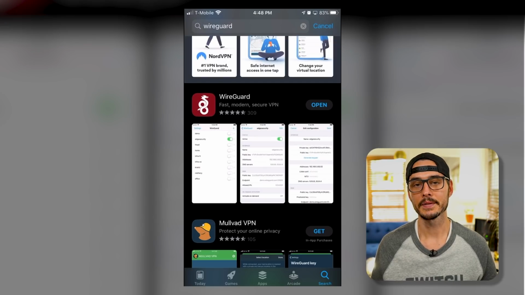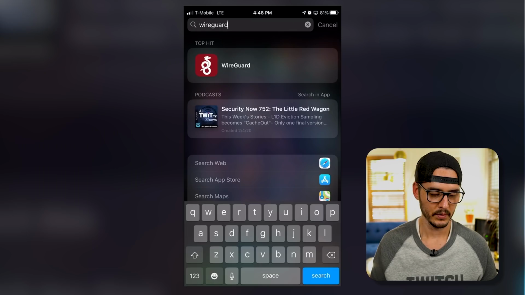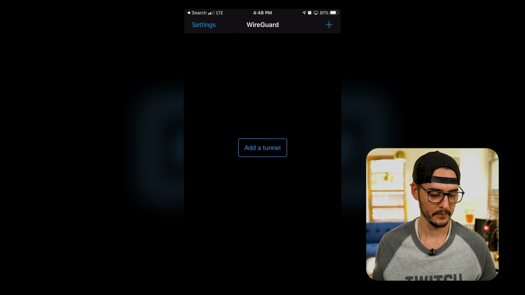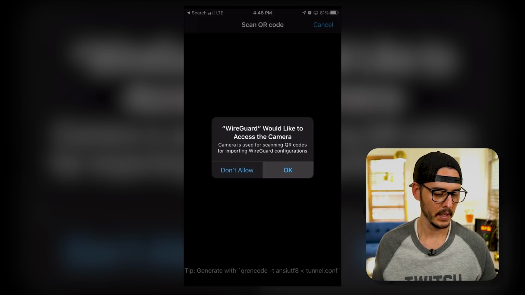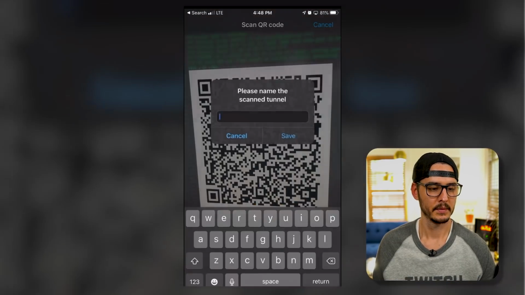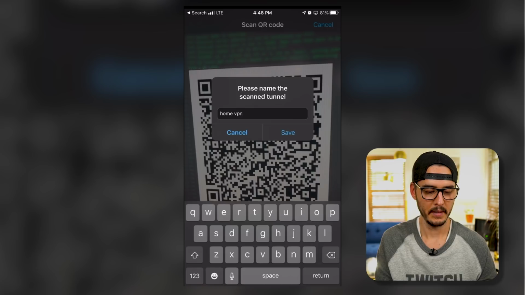Okay, and before I open this, I'm going to disconnect from my Wi-Fi here so that I'm connected to data, so I can route through the public internet. Then we'll launch it. Okay, so let's add a tunnel. And now let's choose scan from QR code. Give access to our camera. Scan the QR code. Let's name it.